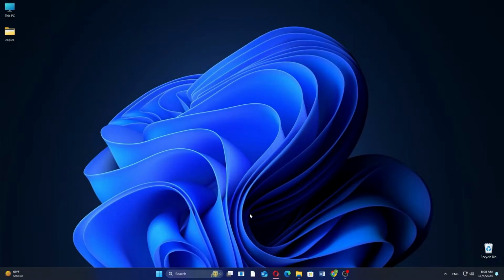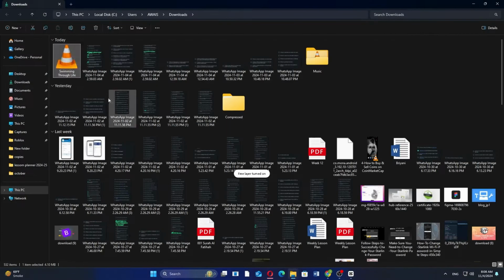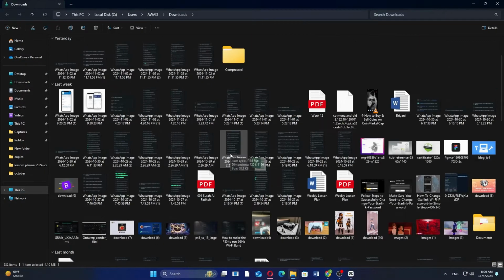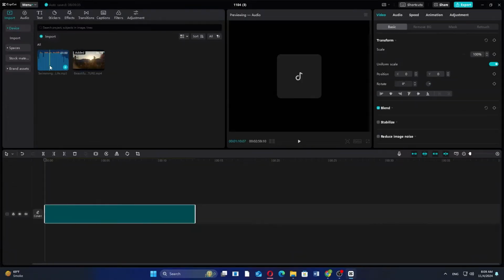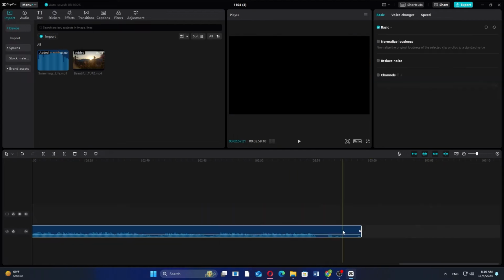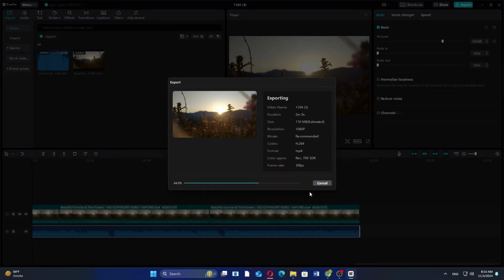Now go to the CapCut application on your PC. Following that, drag the downloaded audio to the CapCut application. Similarly, drag any video to which you want to add the music. In the next step, you'll start editing the video by adjusting the video according to the audio. After that, export the edited video to your device.